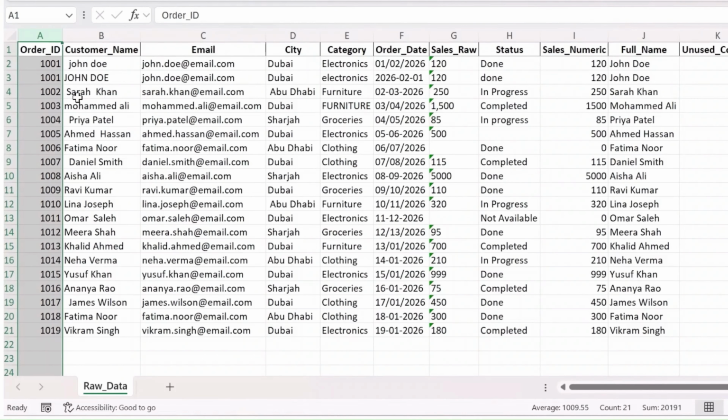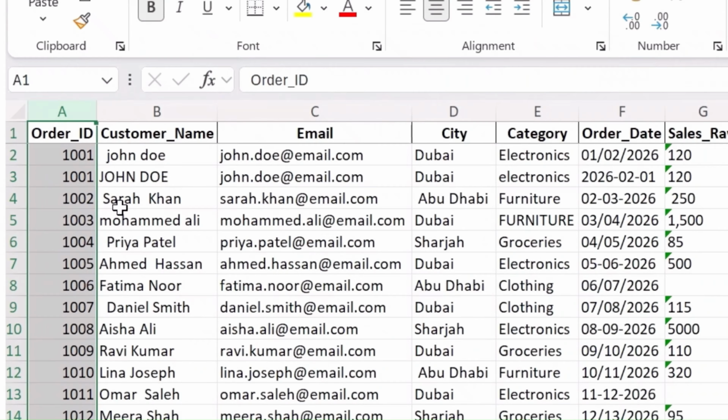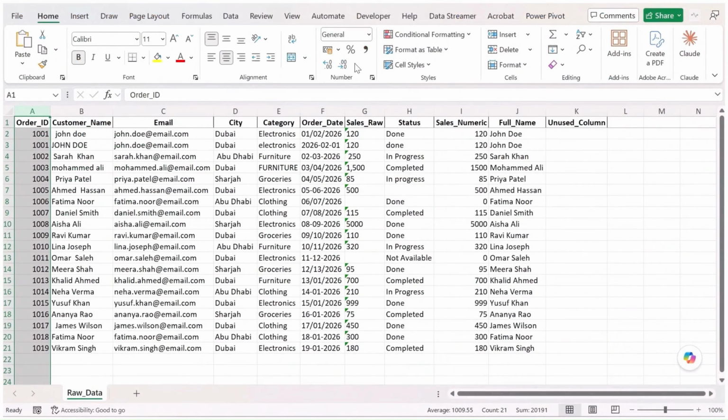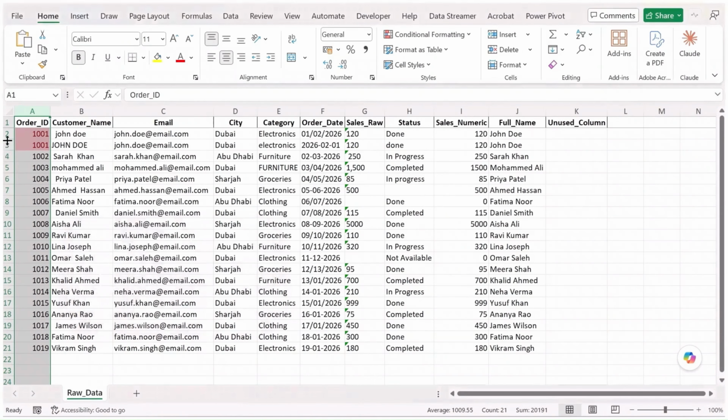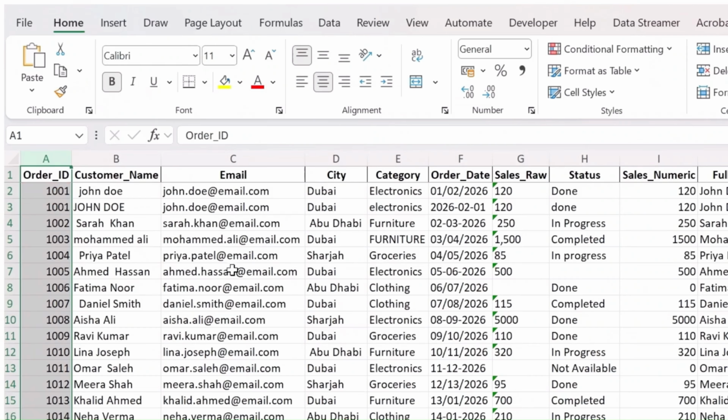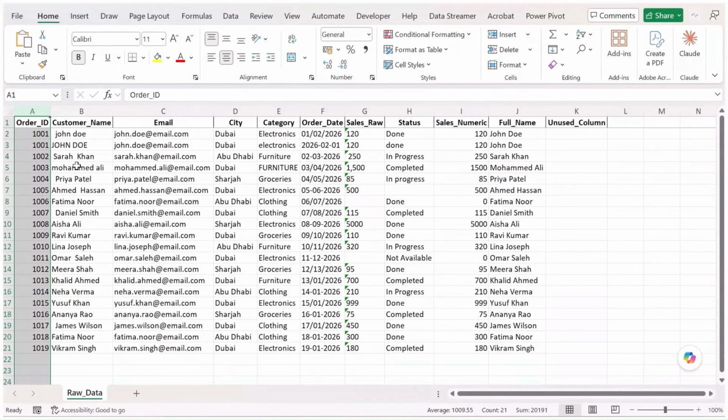Cool. So here, if you see order ID 1001 over here, and this one also 1001 over here, which means it's a duplicate. If I go at the top, conditional formatting, and I'll see this option, you can see it's a duplicate. I'll just do a Control Z over here. Calculate total sales without checking duplicates, I could accidentally count the same order twice over here.